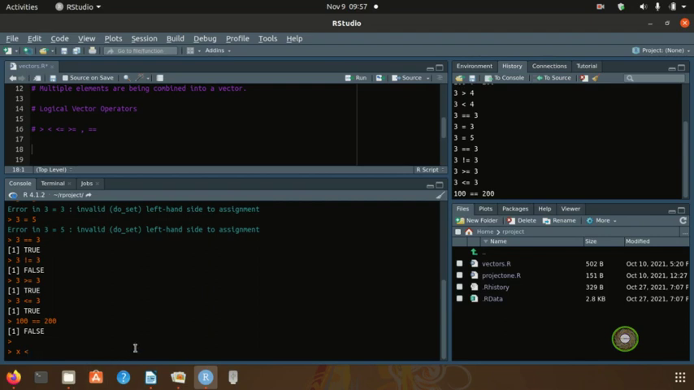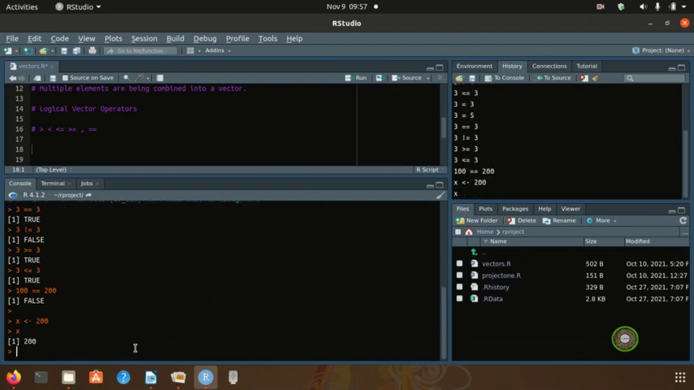To begin with, we're going to assign 200 to x. Now x has got 200. What about y? So we're going to assign, say, 300, for example. Okay, so now you can check whether x is greater than y, which is false. x is equal to y, which is also false. x is less than y, which is true, because 200 is less than 300.